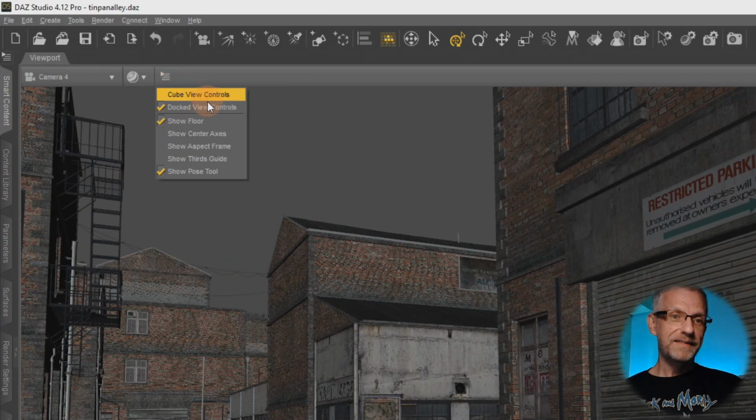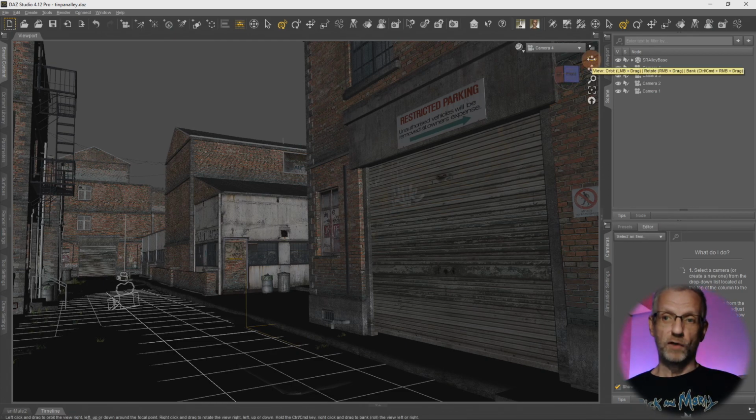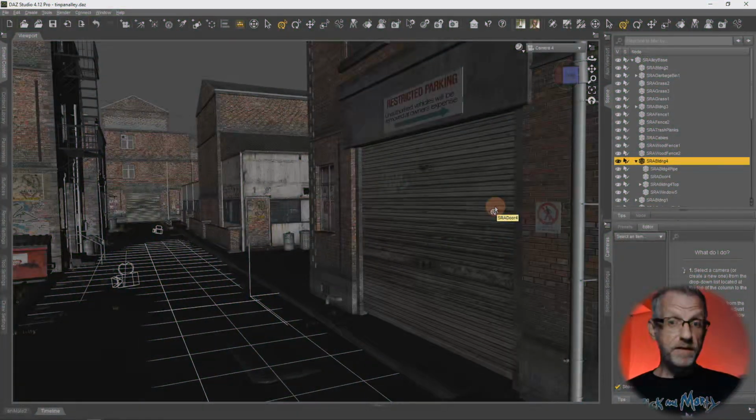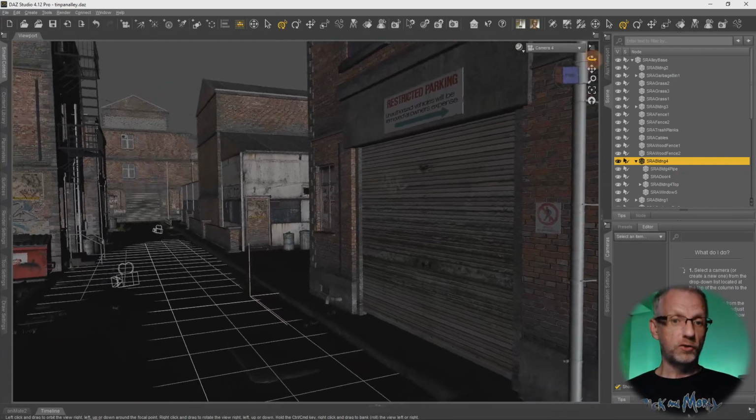If you click on this, then you can change back from the docked view controls into your cubed view controls, in case you ever want to switch over and then use control and right click on this icon here. And there you have it. That is how you use the rolling controls or the banking controls inside DAZ Studio. So either control right click on this, or you use the docked view controls.